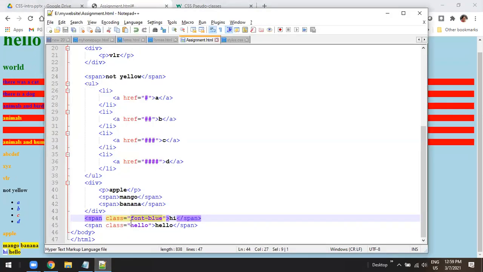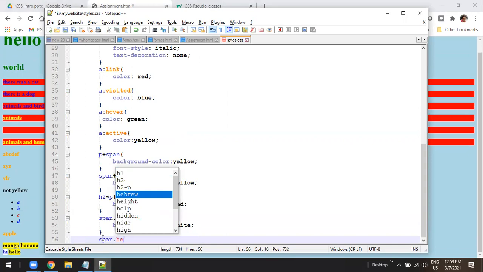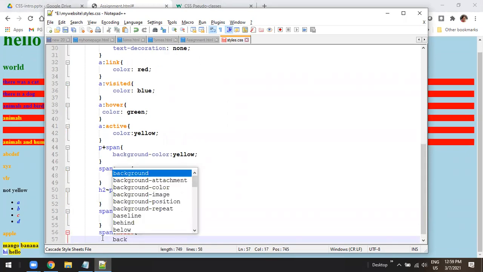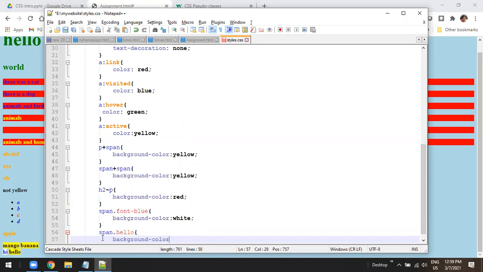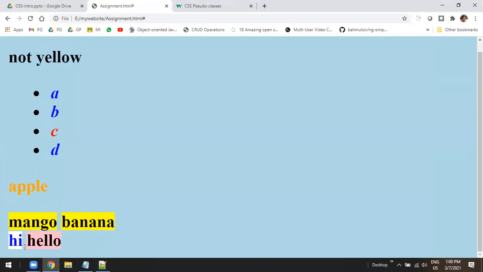Now again we have the hello class. So if we write span dot hello, and here we write background color pink and save it, the hello got changed. Okay, this is one of them.